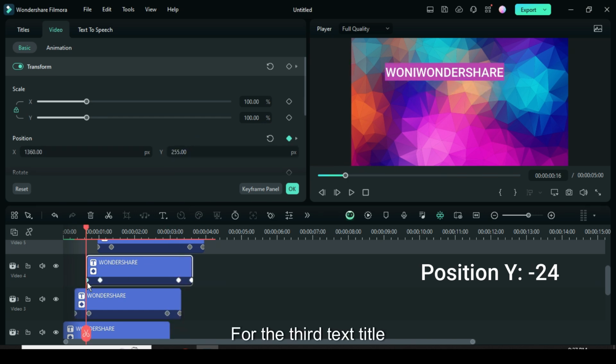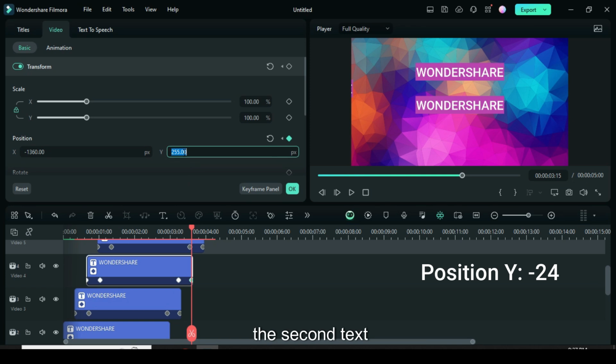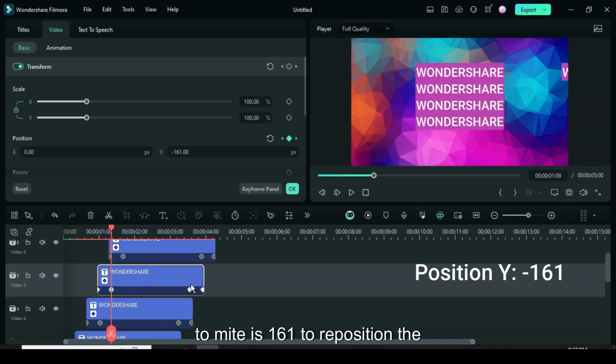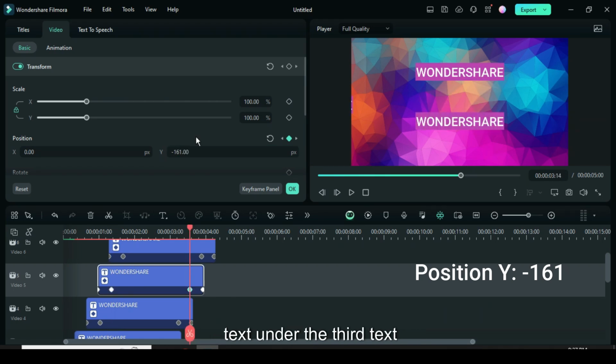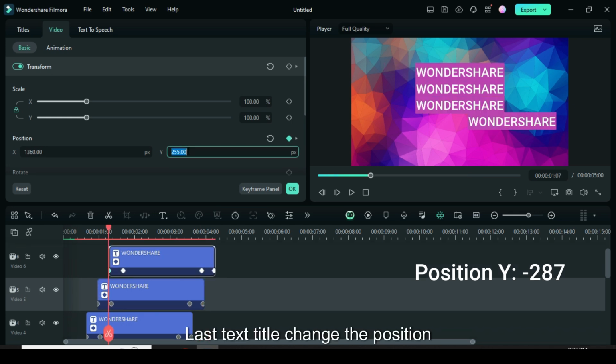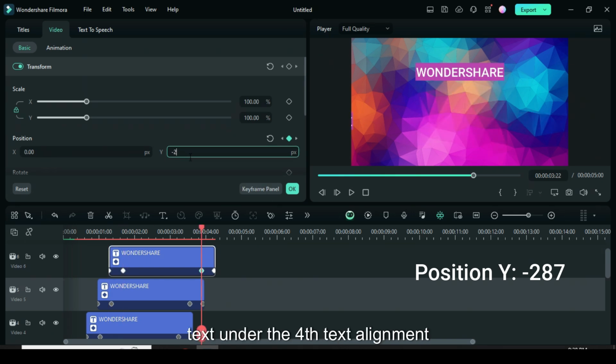For the third text title, change the position Y of each keyframe point to -24 to reposition the text under the second text. Fourth text title, change the position Y of each keyframe point to -161 to reposition the text under the third text. Last text title, change the position Y of each keyframe point to -287 to reposition the text under the fourth text alignment.